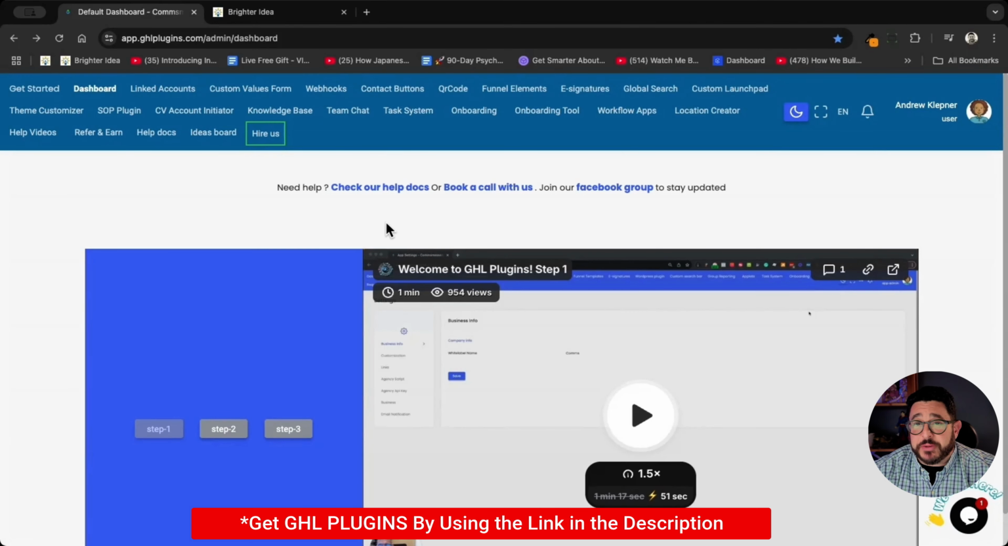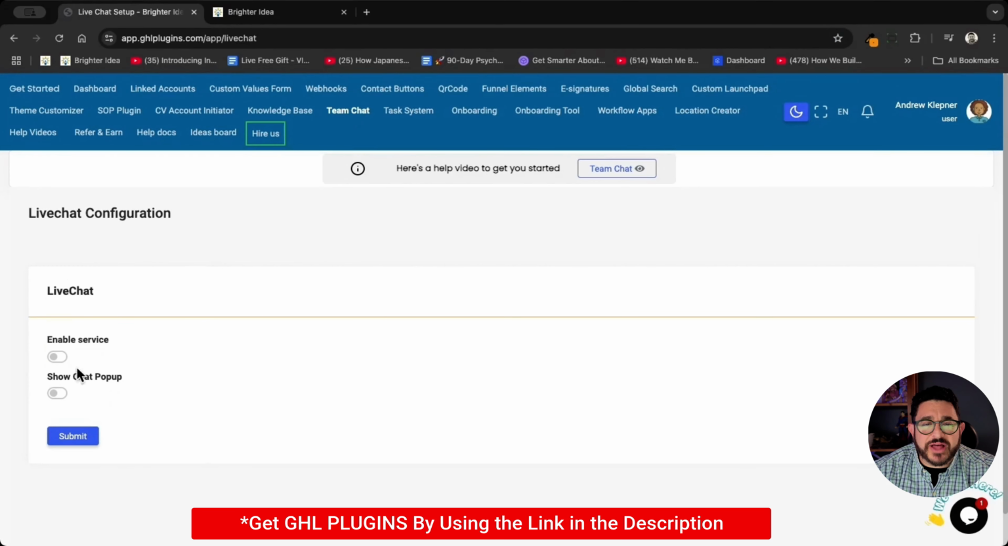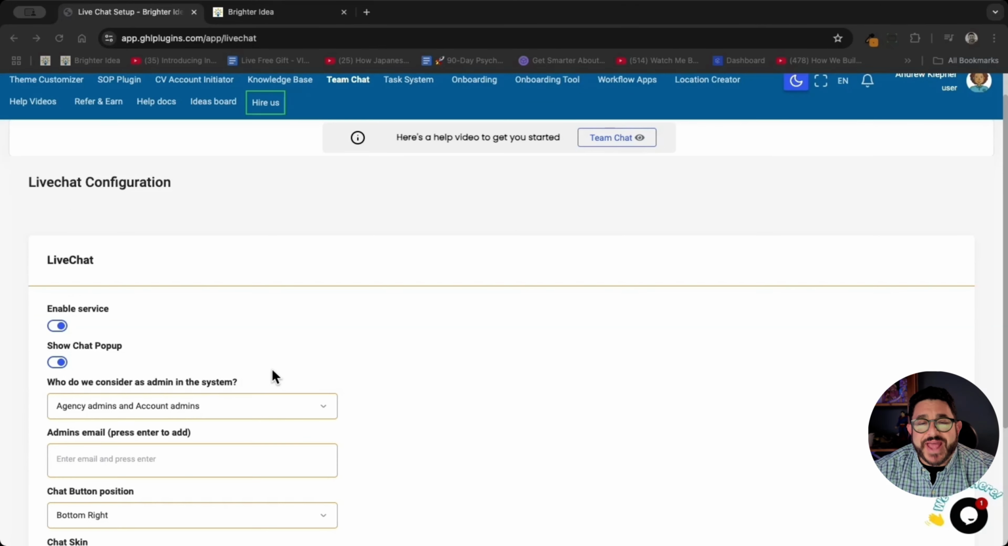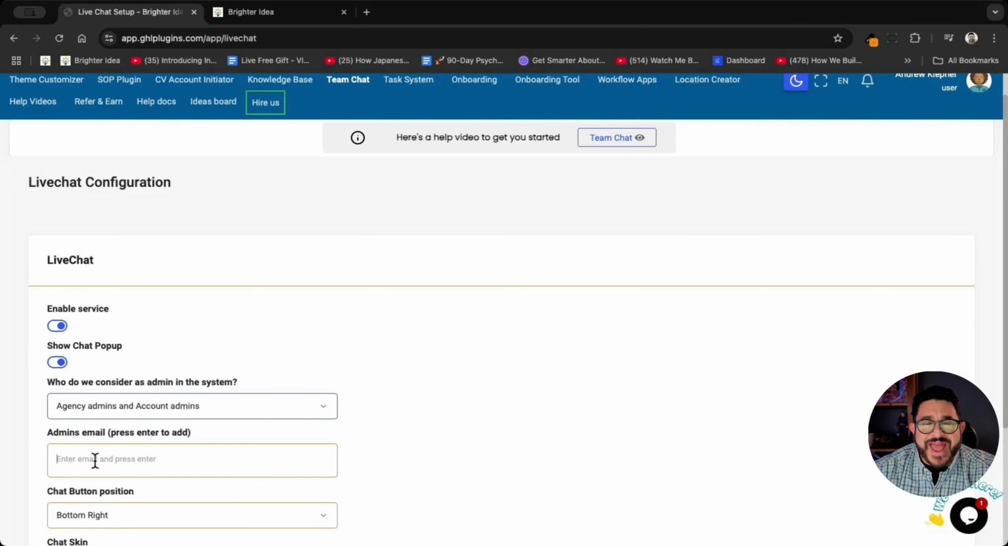After you've logged into GHL plugins, the first thing that you'll do is you'll click on the team chat right here in the top menu. After that, you'll click on Enable Service. And then you also want to click on Show Chat Pop-up. Next, who do we consider as an admin to the system? In this case, I'll be choosing agency admins and account admins. That way they can have their own internal chats. But I could have chosen just agency admins or account admins. I'll do both. And then I'll add in an admin email.